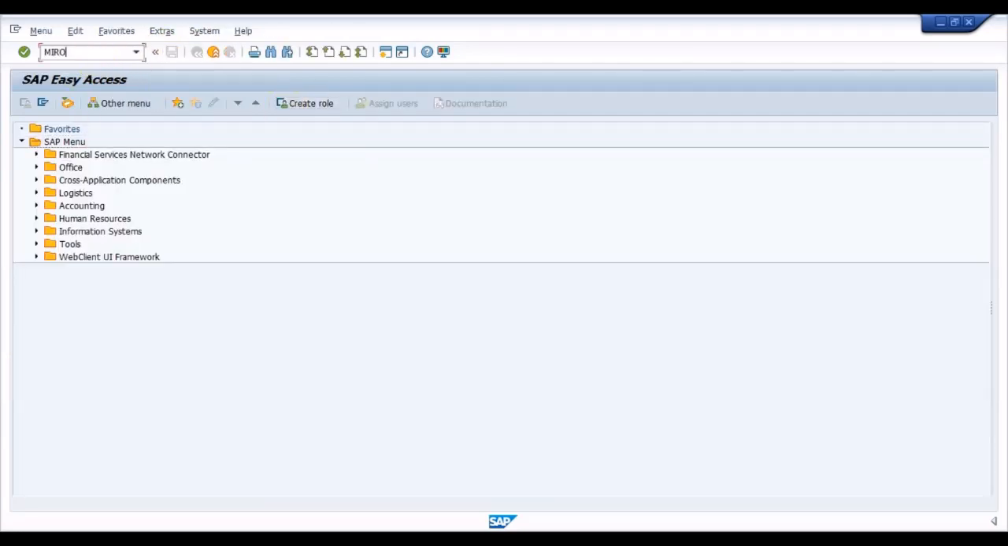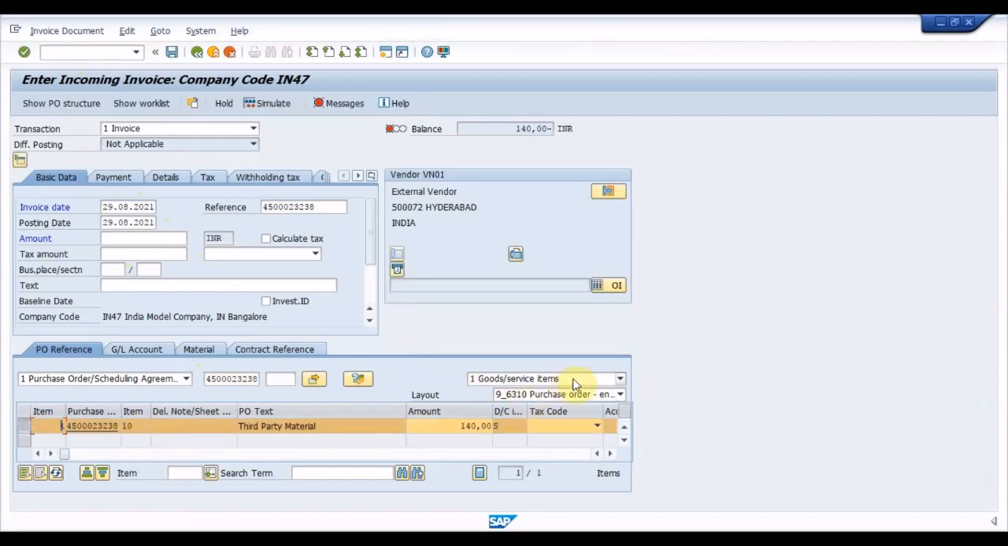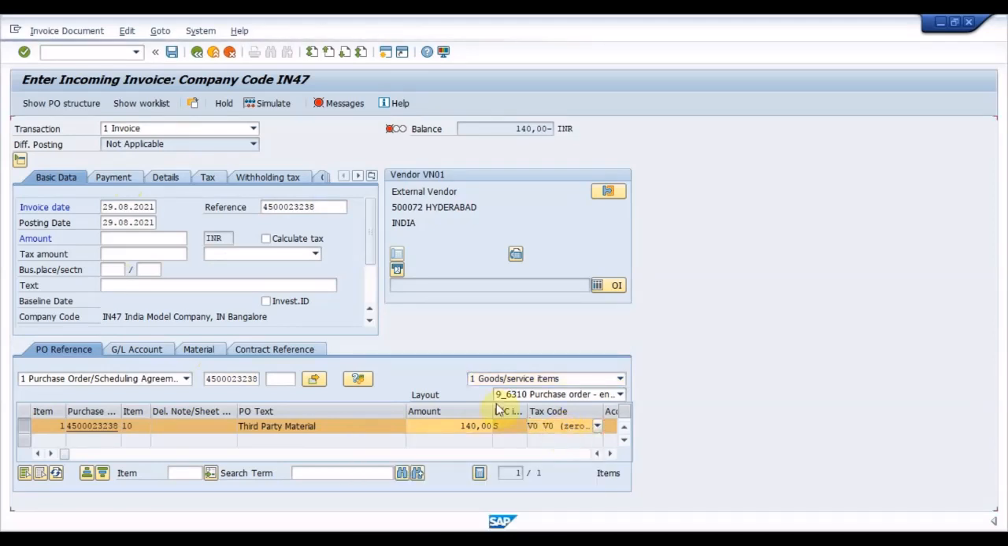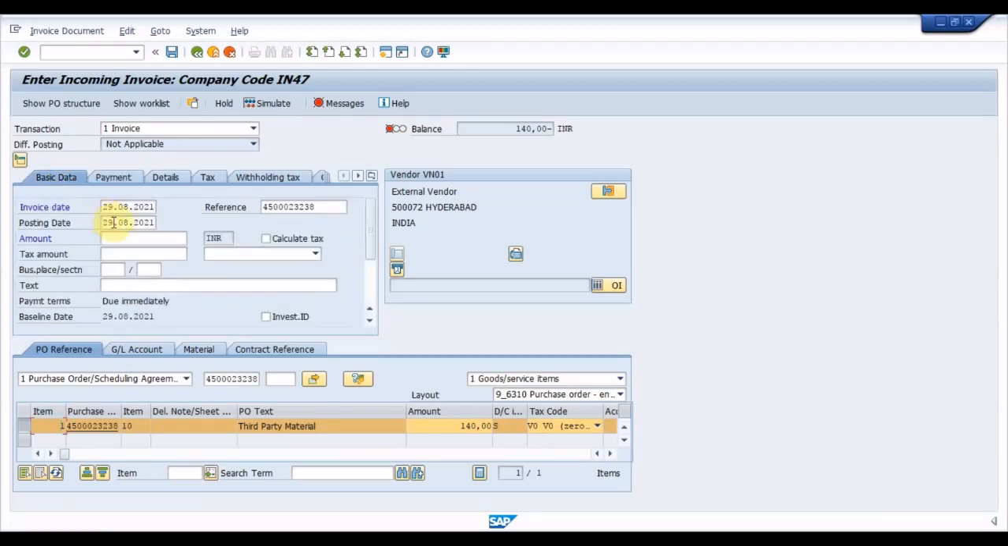Then execute the transaction MIRO. Input the purchase order number, dates and choose the appropriate tax code if you have the taxes that are to be levied on this transaction, otherwise choose V0 so that the tax will not be levied. Input the baseline date and press enter. Once all the data input is completed, click on simulate button and click on post button.